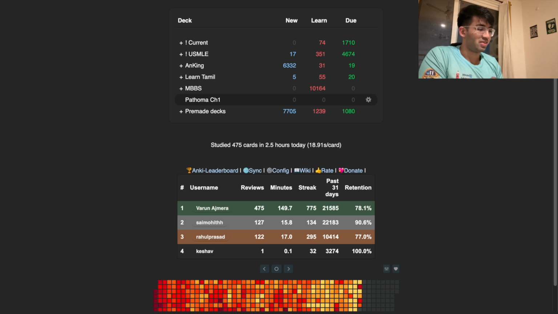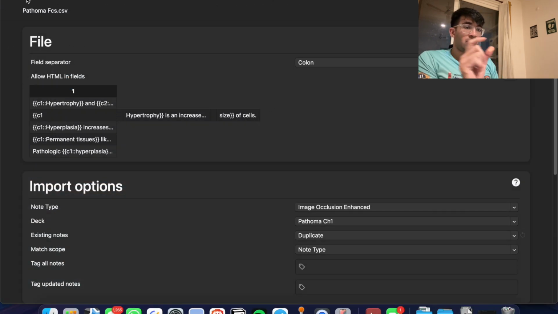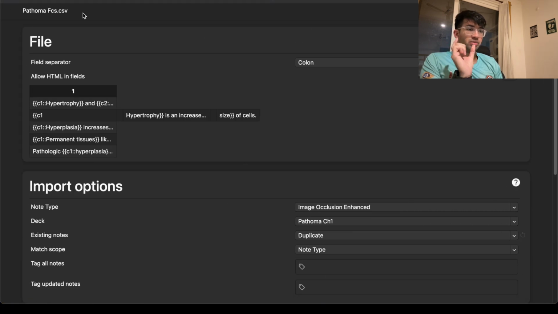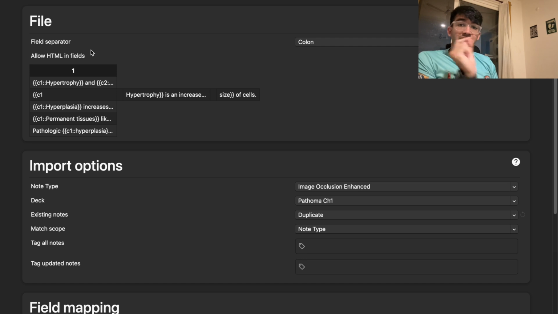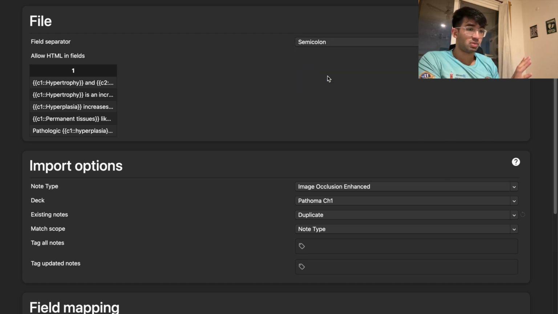Okay, so anyway, I'm just gonna pull this file and drop it in here. So now it'll pull me up to this menu. This menu is crucial. All right, so the field separator, very importantly, has to be set to semicolon, otherwise this entire thing will break down. So you need to make sure that's on semicolon.